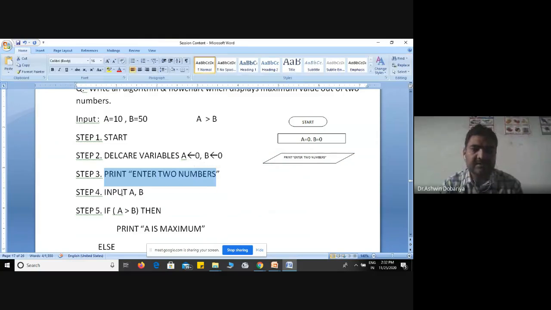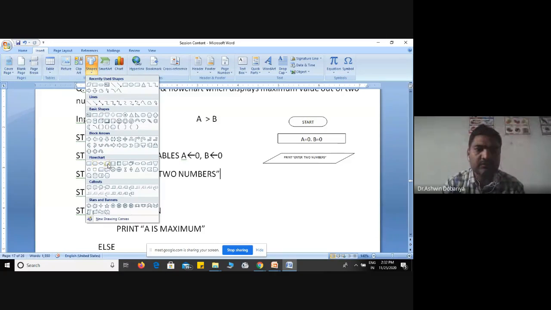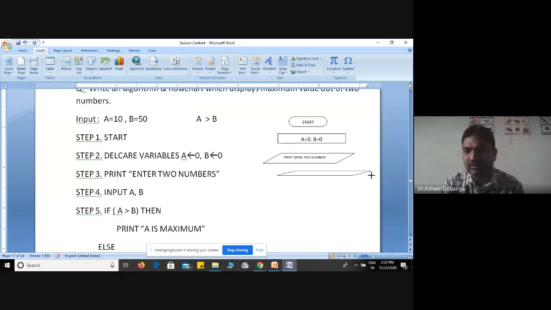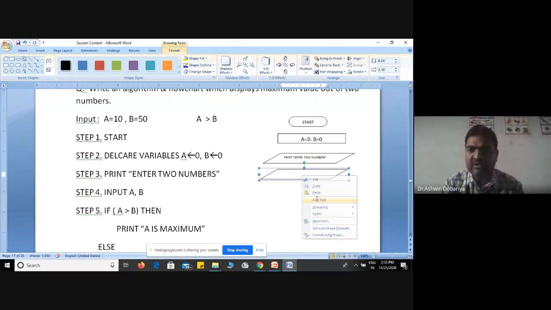Print means it will display a message to the user. After reading the message, the user will enter two values. For example, A is 10 and B is 50. Then it will be stored into A and B. And again, input. Which symbol do we use? The same symbol will be used for input here. So here we have taken two values from the user.